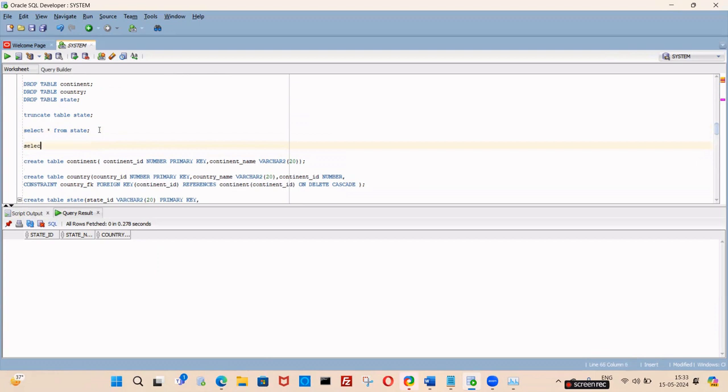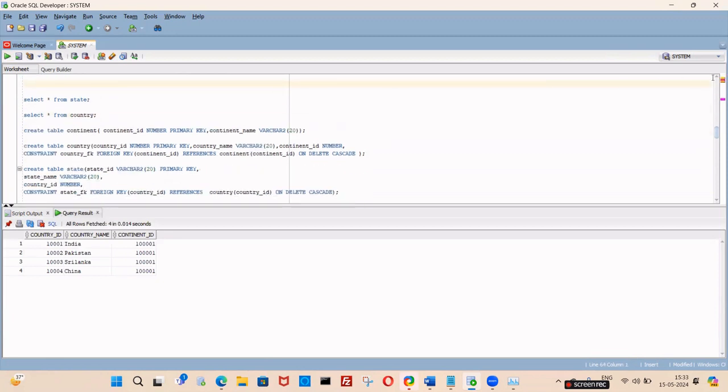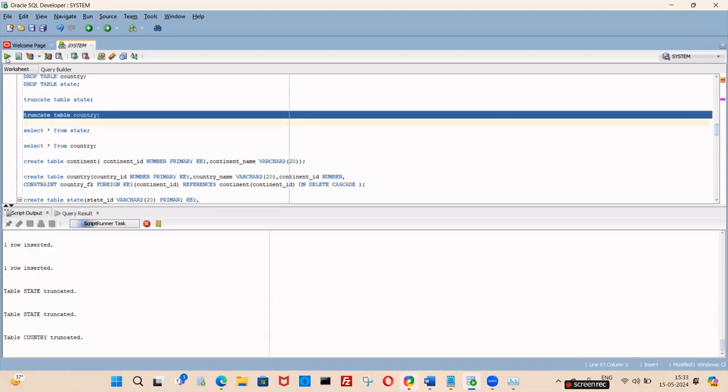So again I will truncate table country. When I execute this truncate table country, the table country is truncated. Select star from country, and nothing is there, no records present, no tuples present in the country table. Select star from continent.